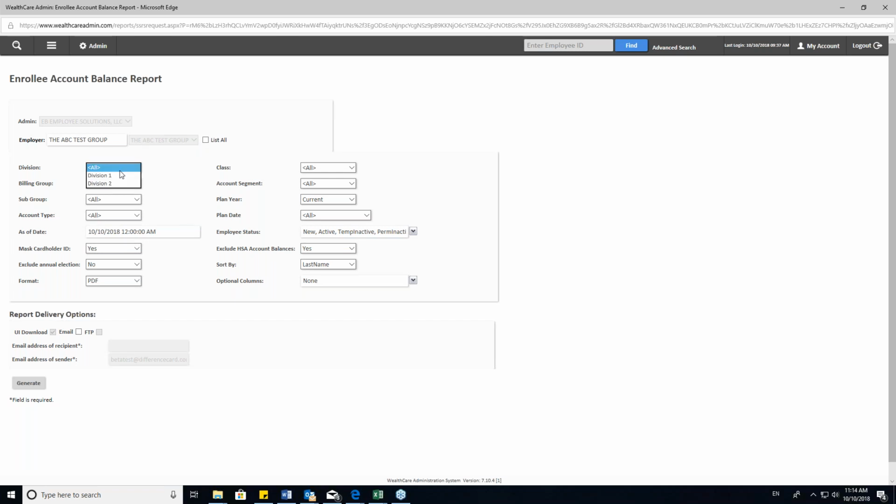And you can also customize a filter in divisions or billing group and class. We don't use class, as well as the subsection for this report here. And you can also designate one specific plan or account, but I recommend doing an account type of all, so you can pull up the report in Excel format and customize it there.